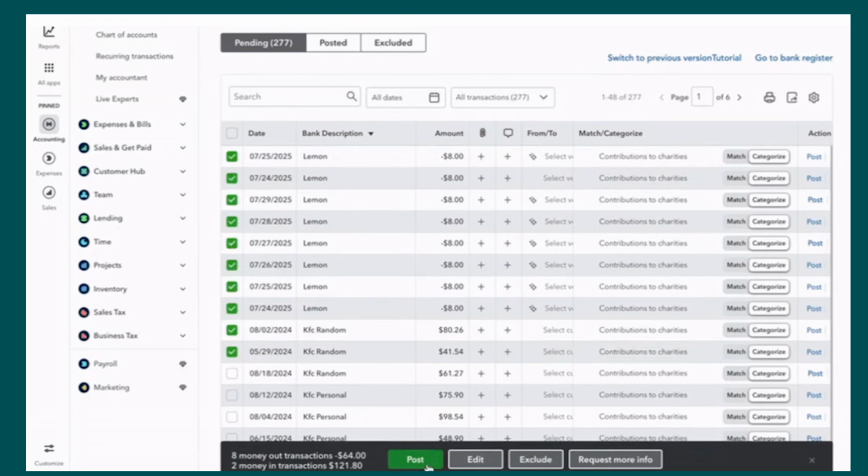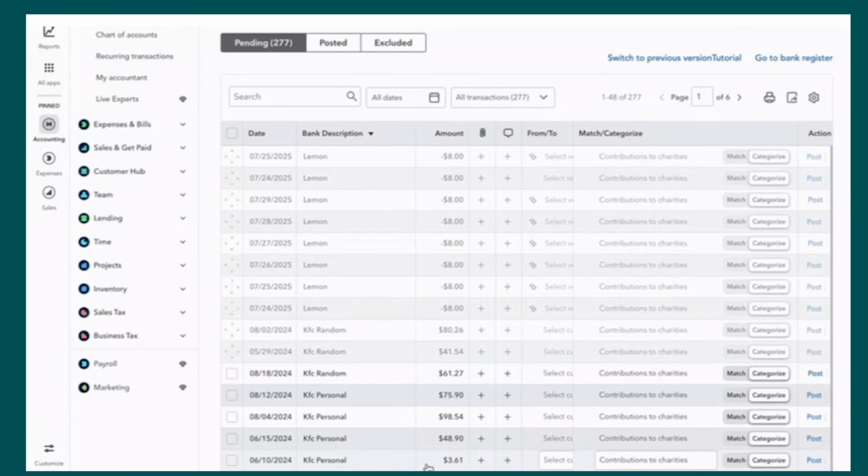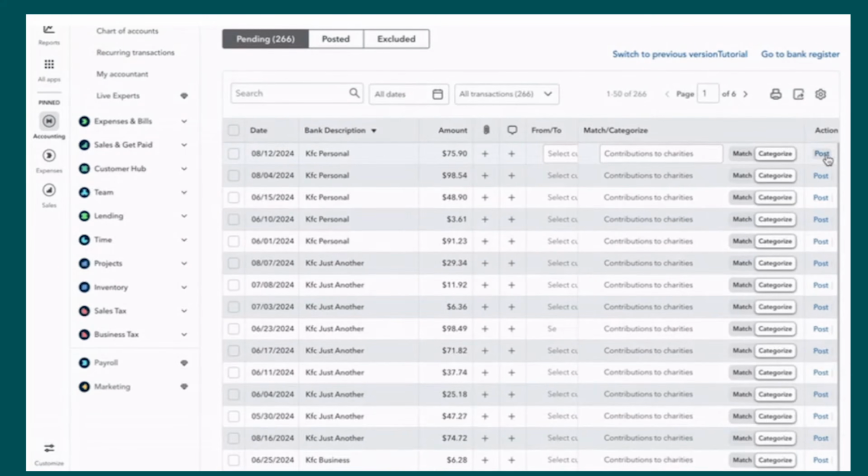So in addition to not locking up the page, the post action is also happening much more quickly than it did in the past. And we're really hoping that you'll see a big difference in the performance on this page. All right, and that's it. Thanks so much. We're really excited to share these improvements with you and can't wait to hear your feedback.